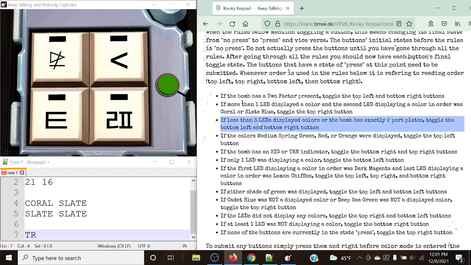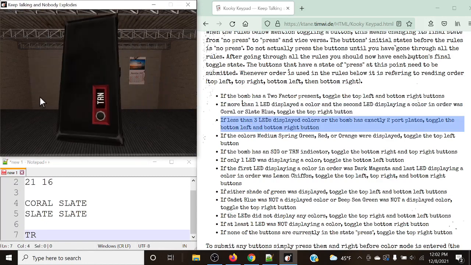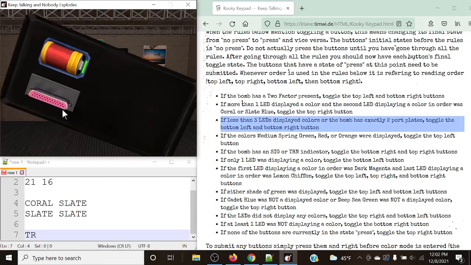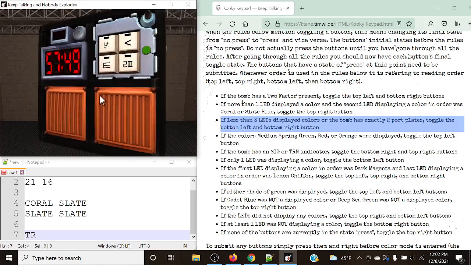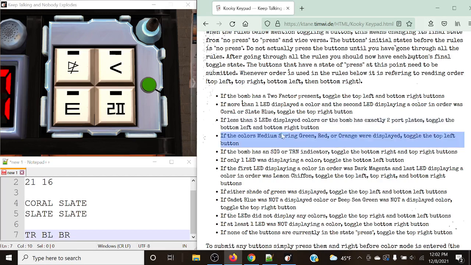If less than 3 LEDs displayed colors, or the bottom has exactly 2 port plates. We have 1, we have 2. 2 port plates are indeed present. Exactly 2 port plates are present, so we're going to be toggling the bottom left and bottom right. That's important you pay attention to that rule because we do have more than 3 LEDs displaying a color. However, we do have exactly 2 port plates. If medium spring green, red, or orange were displayed, we don't have any of those colors present, so no.